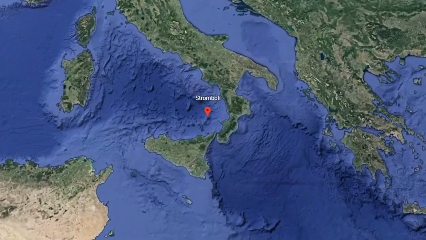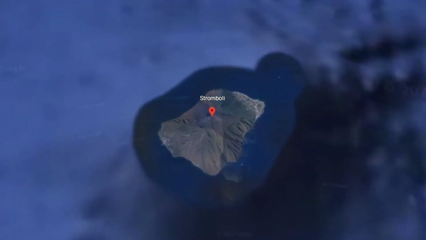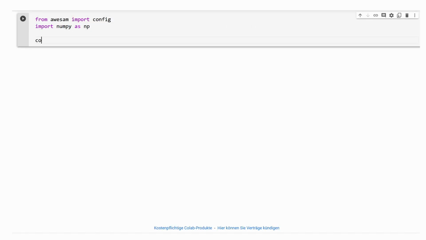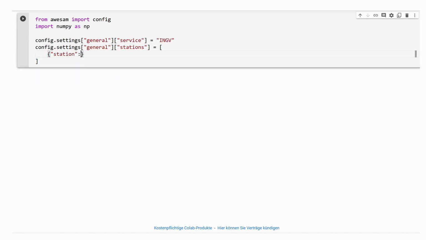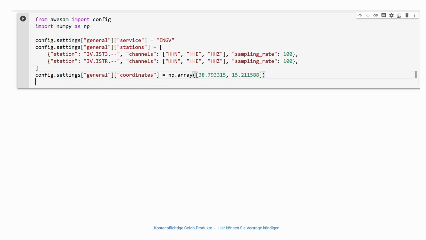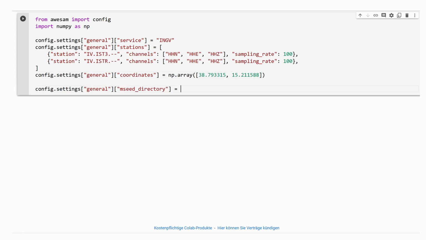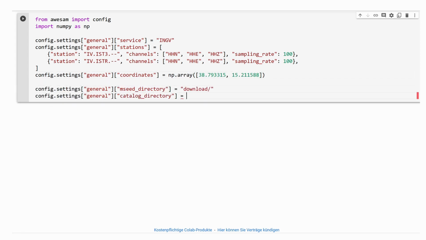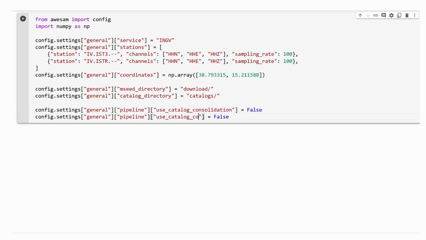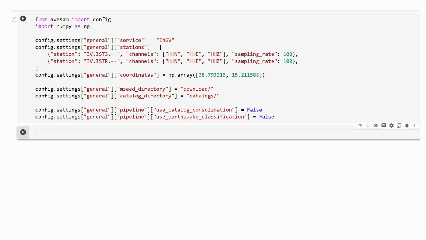Before I show you how to use AWESAM for any volcano, let's test it for Stromboli. We need to configure some important settings first. The data center, the seismic stations, the channels, and the sampling rate. Also the coordinates of the volcano. Then define the directory where the seismic data will be stored and where the final catalogs will be created. To begin, disable catalog consolidation and earthquake classification. We'll see later how these optional steps work.